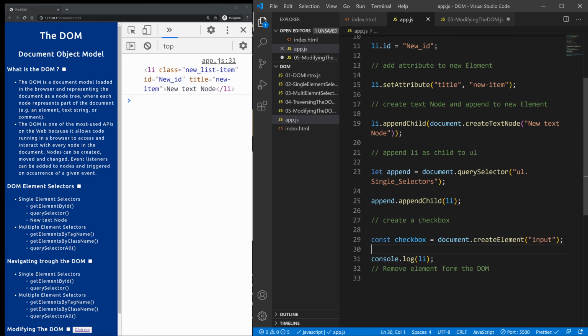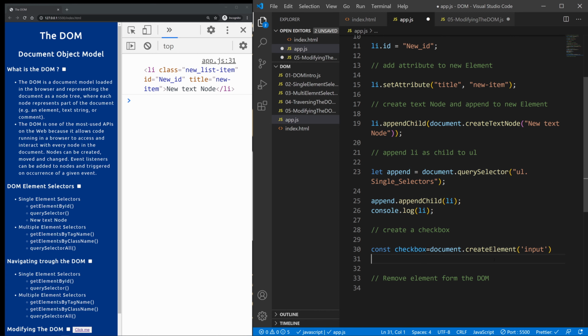Okay, so we just created the input. Let's actually console log it. Not here, but here. Okay, and let's hit save, and let's console log our checkbox down here. Okay, so there's our input that we just created. Actually, I'm going to comment out this console log. We don't want to see our li anymore.